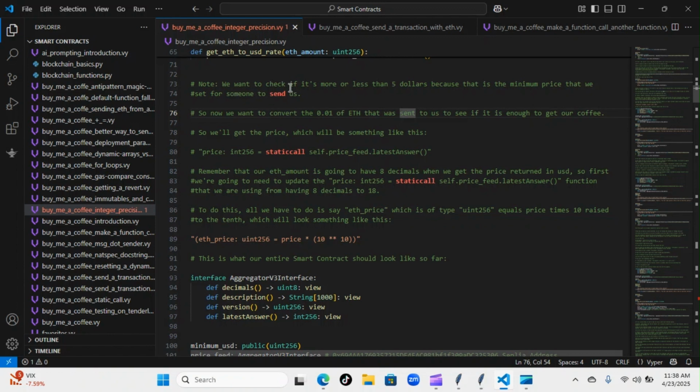Now, note we want to check if it's more or less than $5, because that is the minimum price that we set for someone to send us, talking about the amount funded to our contract from a user. So now we want to convert the 0.01 of ETH that was sent to us to see if it is enough to get our coffee. So we'll get the price, which we'll be doing something like this.